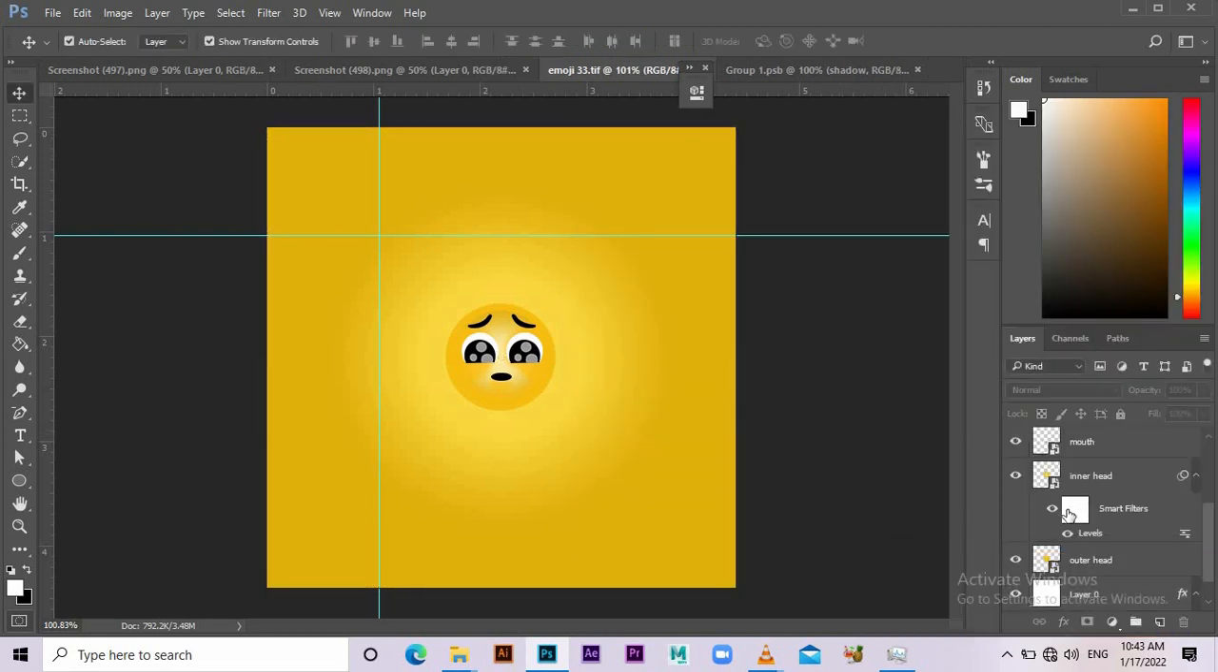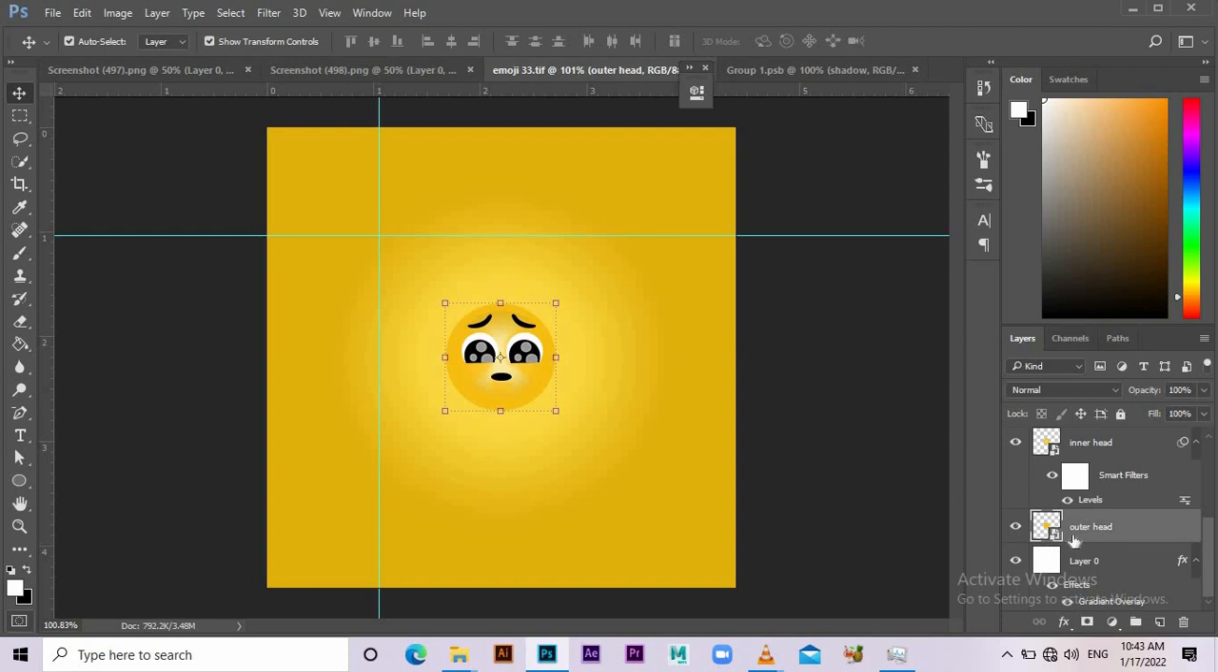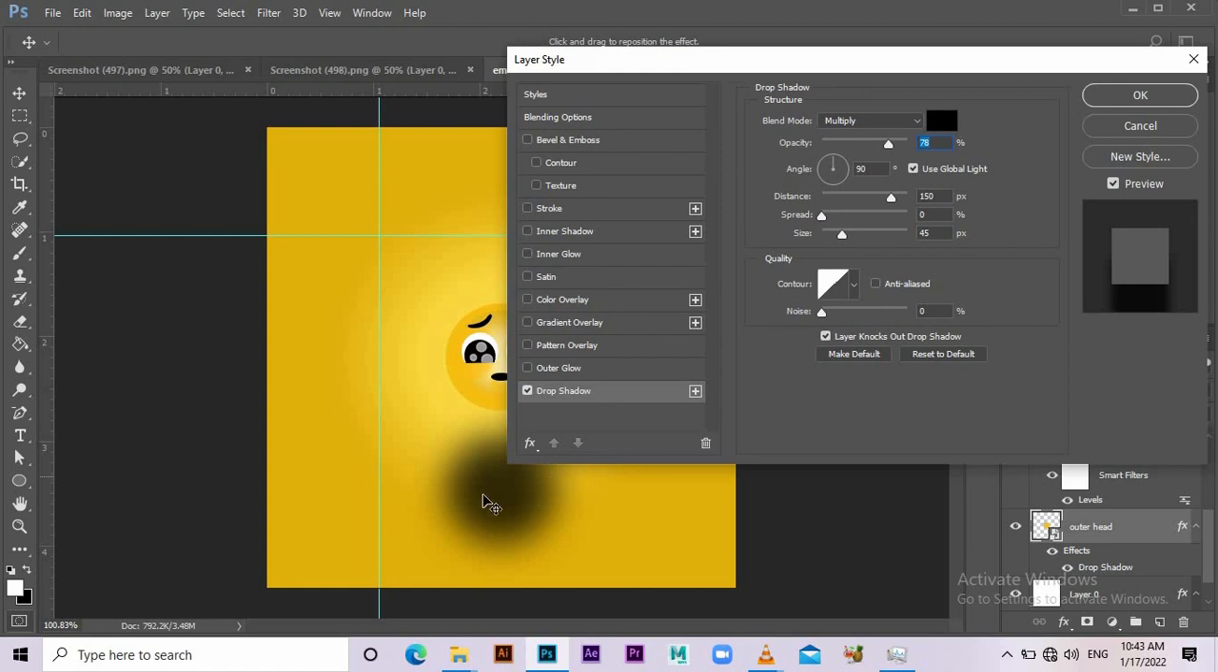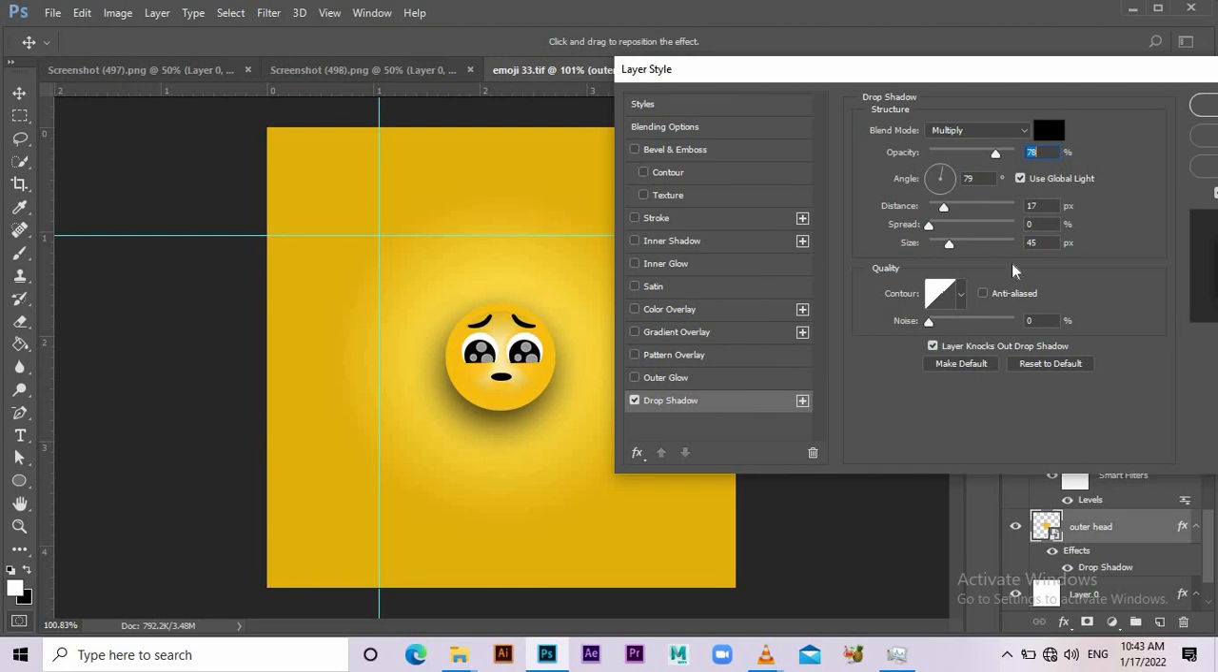Okay, then we can come back to this last layer, the layer we made for the head, and we give it a shadow. We can give it a shadow like that, and then push the shadow here like this, and then let's reduce its size, and size is like a blur for the shadow. So we can make it like that. We can reduce it more.